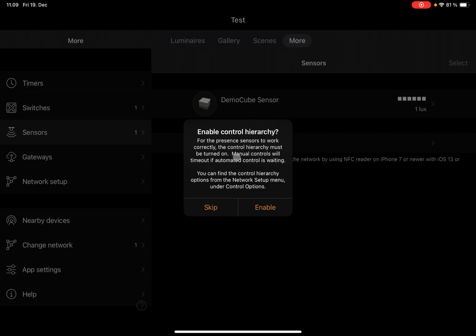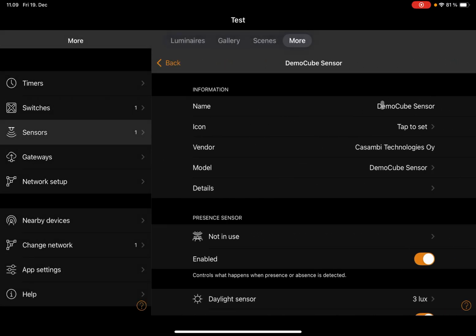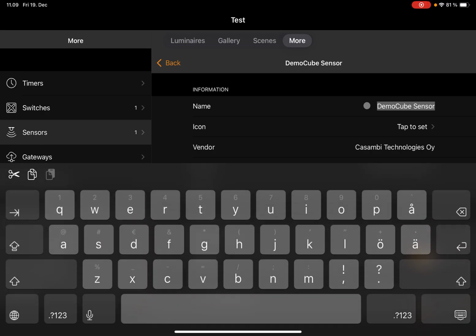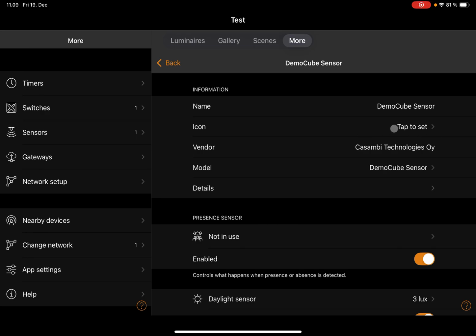the system uses if you've got different types of commands or products paired to the network and you need the system to think in a different logical order. You must enable it to be able to program sensors. So push enable, then you'll just be taken to the sensor settings where you can rename the sensor if you wish to rename it. You can change the icon of the sensor if you want it to look like something other than its default icon.